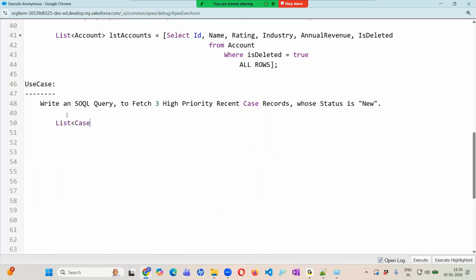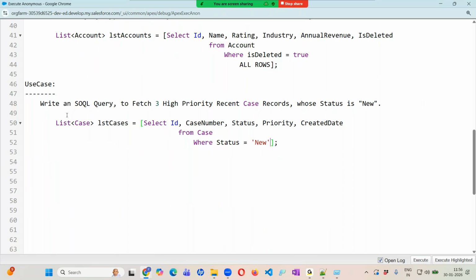Now, list of case records. lstCases equals to select Id, case number, status. Then we can specify created date from case object, where status equals to new and priority equals to high. Then order by created date descending. How many limit? 3. That's it.